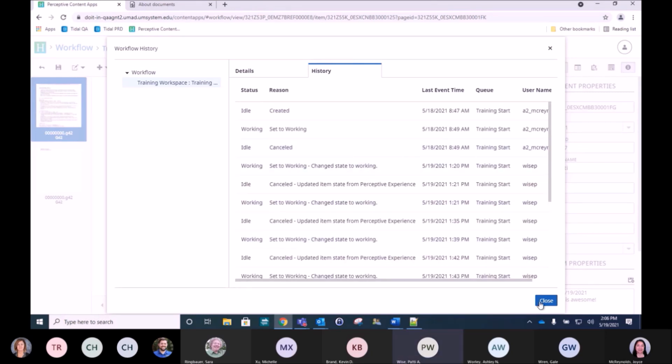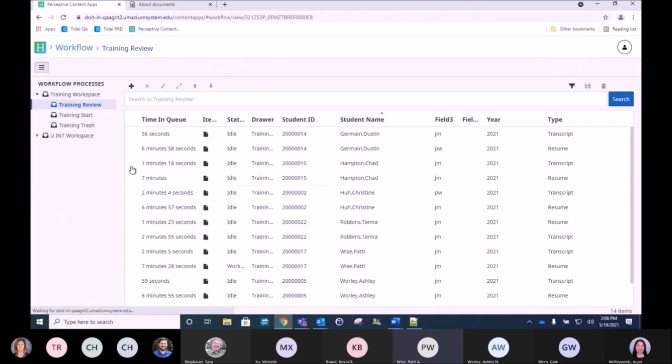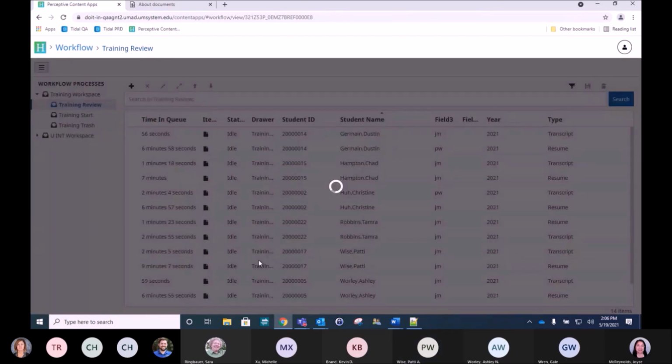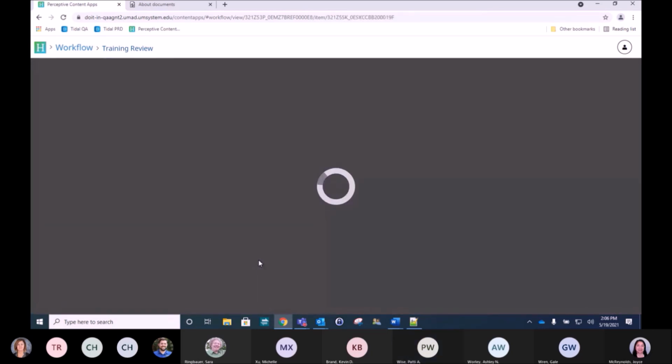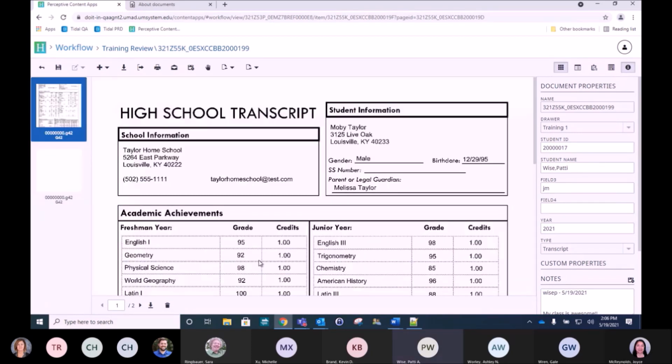There's a close button in the bottom right corner. I want you to go and close that window. Then I want you to go back and open your transcript document, and go ahead and look at your workflow history. I'll give you a second to do that.